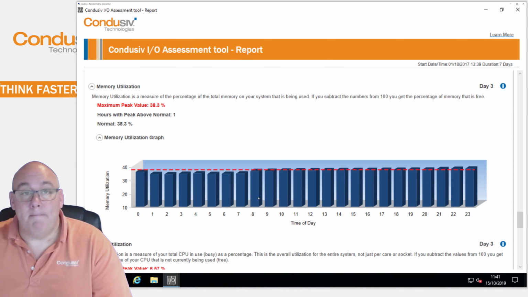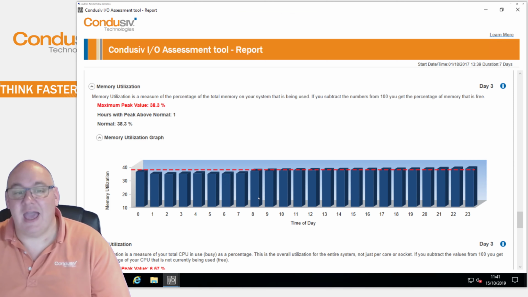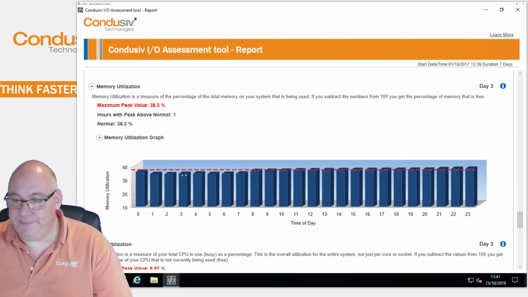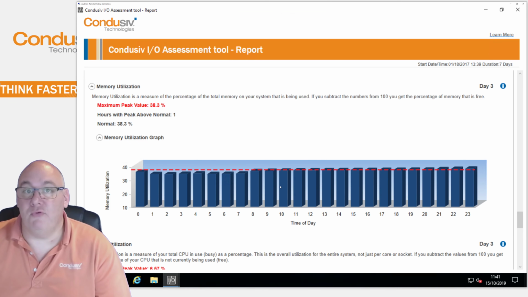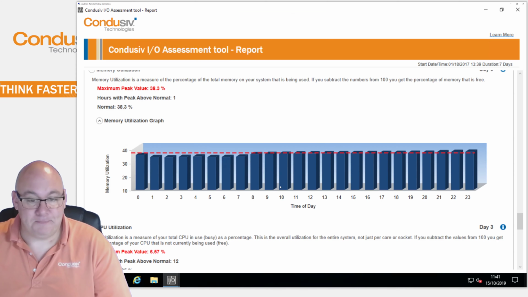The next one is memory utilization. Is there enough RAM free to cache with? Clearly you're not using more than 40% in this environment, so yes, there's memory free that can be used for caching, so that's a very healthy situation to be in.